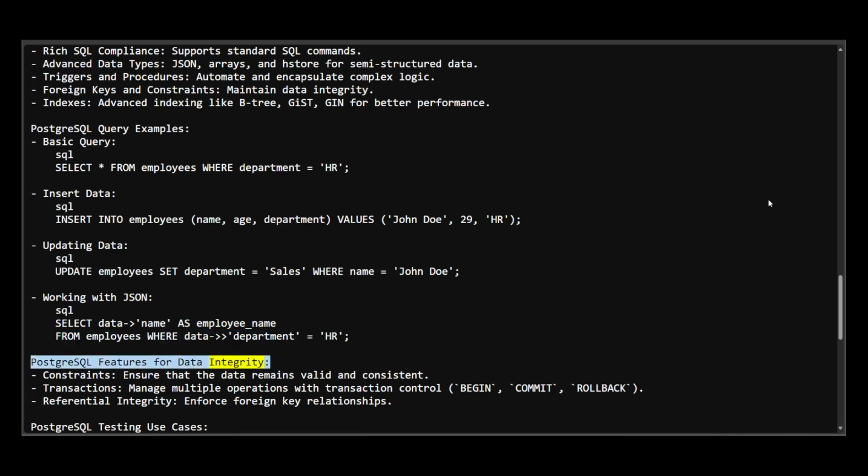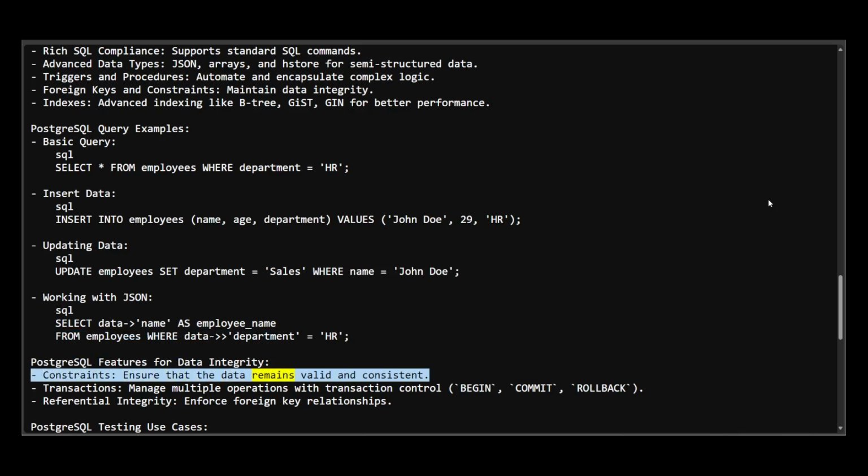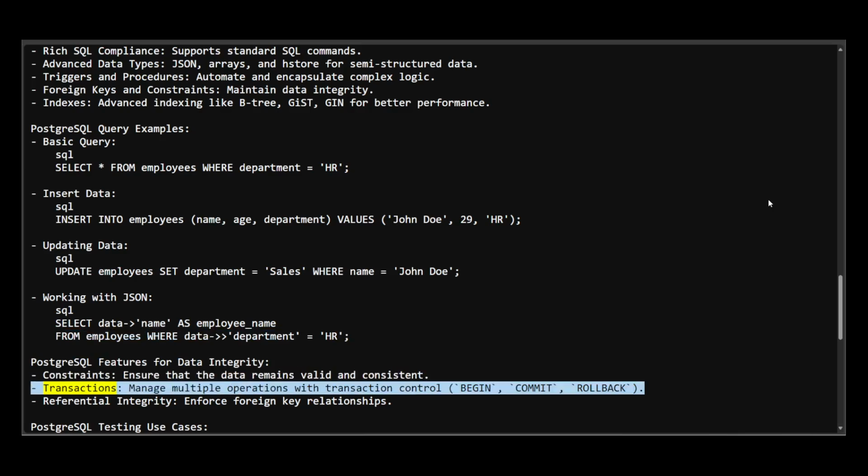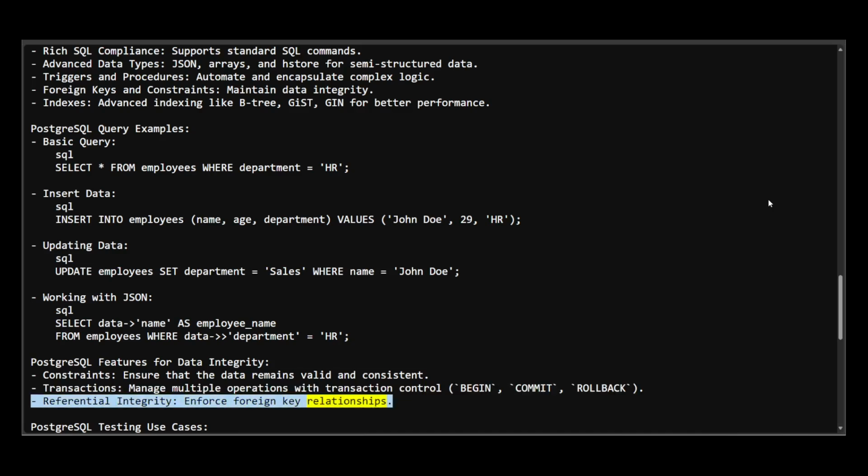PostgreSQL features for data integrity. Constraints, ensure that the data remains valid and consistent. Transactions, manage multiple operations with transaction control: begin, commit, rollback. Referential integrity, enforce foreign key relationships.